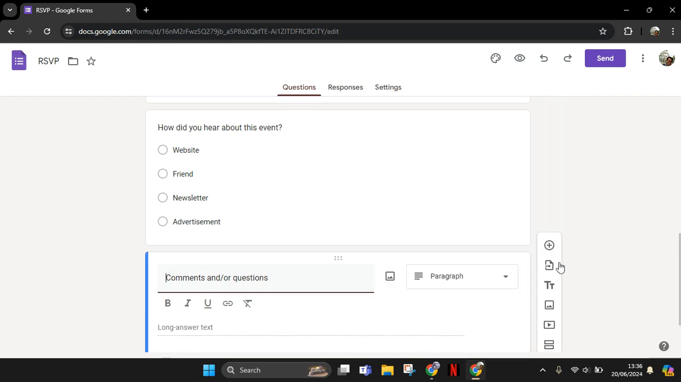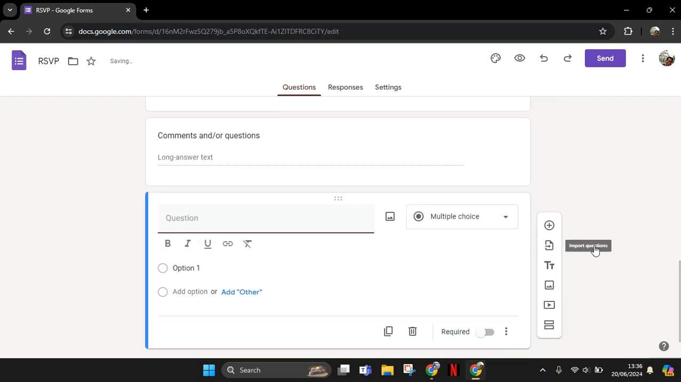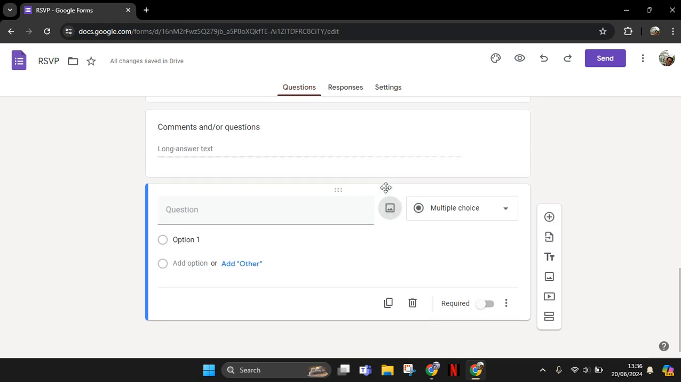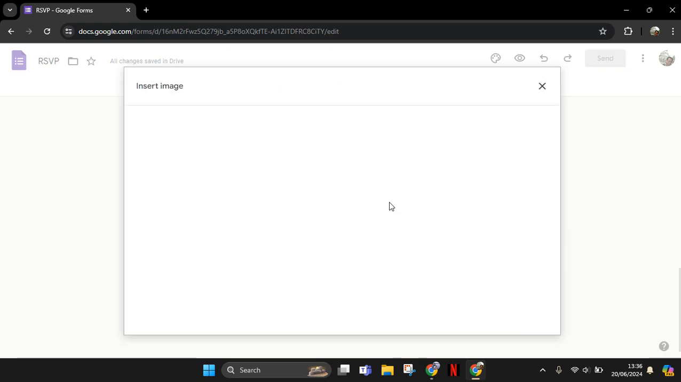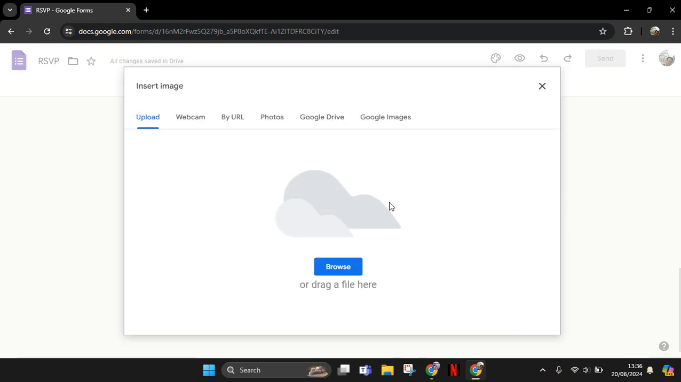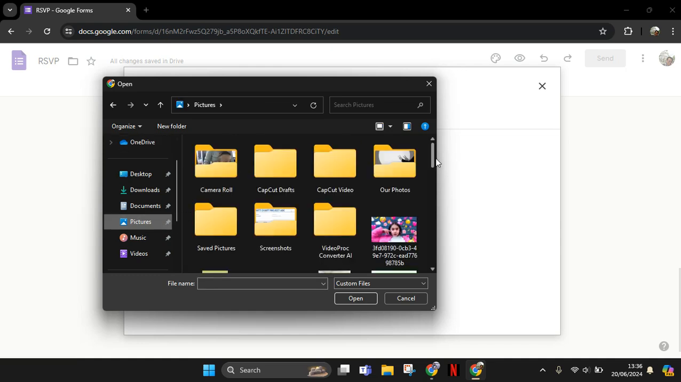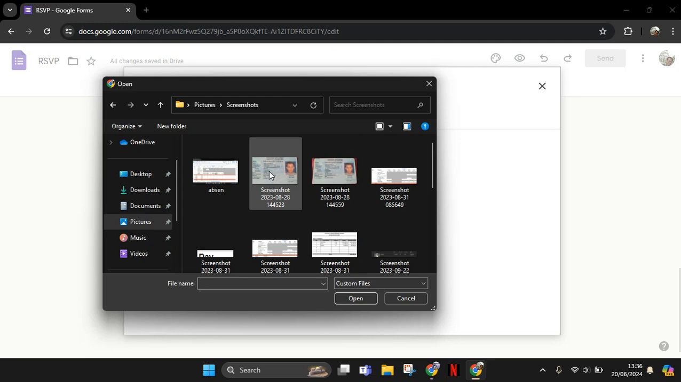I'm going to click on plus to add a new question, and here I'm going to use the add image feature on the Google Form. So you can screenshot the table. You can create the table on Google Docs or Sheets. After that, you can just capture or screenshot it. And here you can just browse the screenshot file of the table and add it into your Google Form.